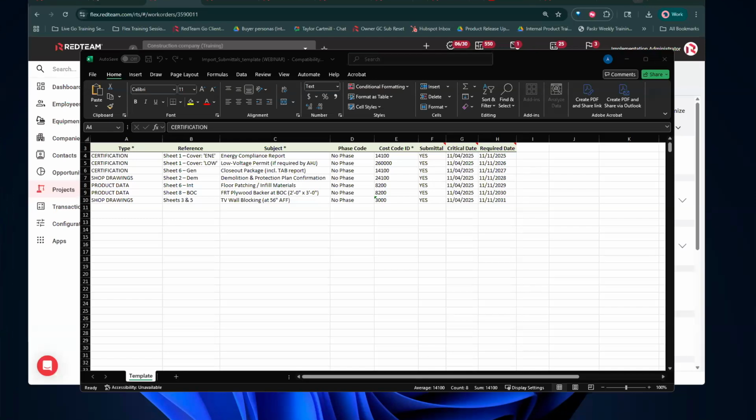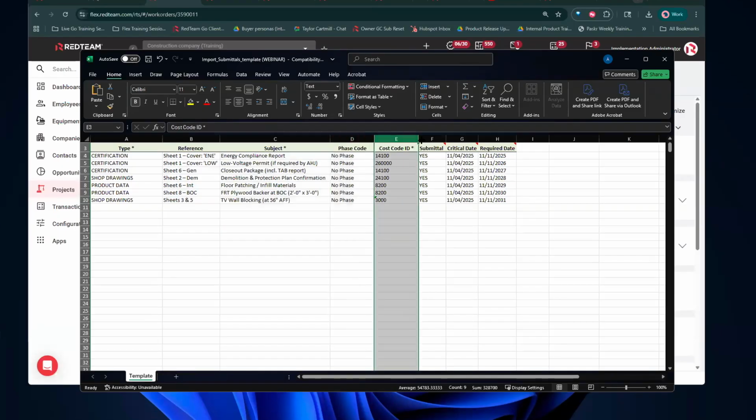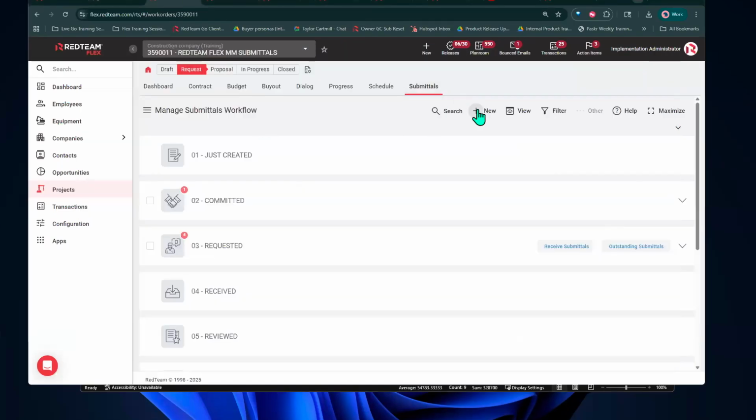Yeah, thanks, Sarah. I was just gonna point out, the import tool is excellent, especially if you do have multiple submittals you have to create each time. This is gonna save you a lot of time. All you have to make sure is you have the correct type. The reference, the subject is mandatory. And then if you do use phases, make sure you use the correct phase, and then your cost code. And then if it's a submittal, or if it's not, you can just type in no, and then this will allow you to import directly into.